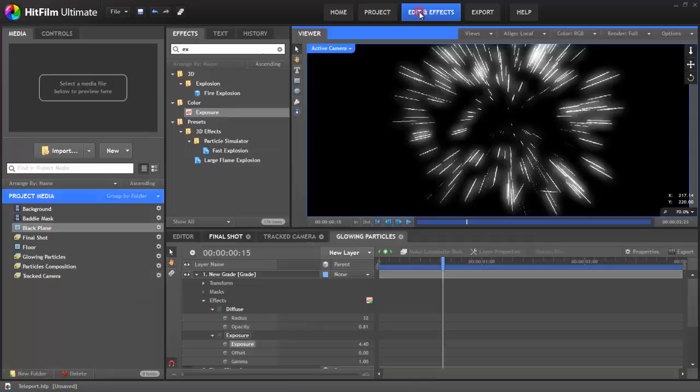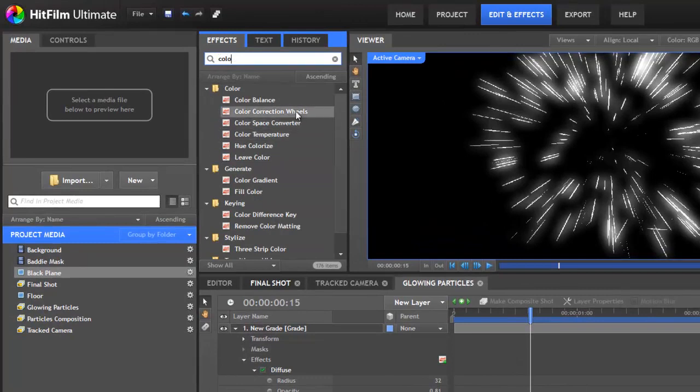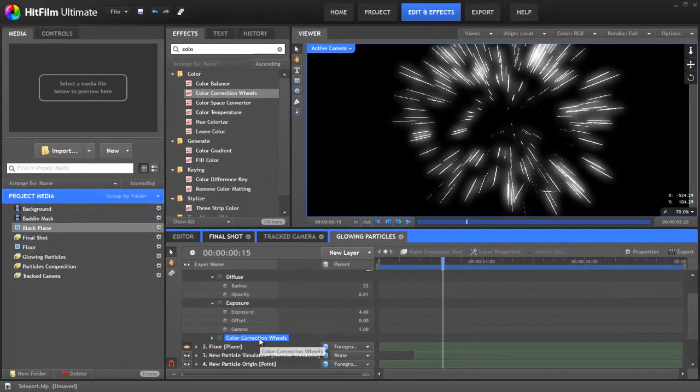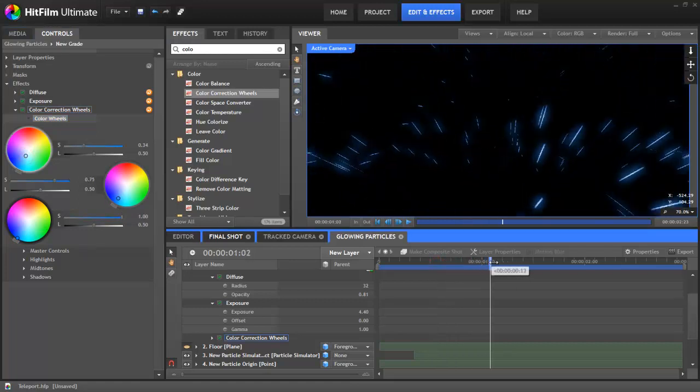Going back to the effect, we now need to add some color. So let's select color, let's use the color correction wheels, drop those on, and then double click them to bring up the settings. Here they are. We need to boost everything towards the blue. So we'll do a little bit on the highlights, a lot on the midtones, and a lot on the darks. There we go. We're getting something far more bluey now. Now that looks pretty good.